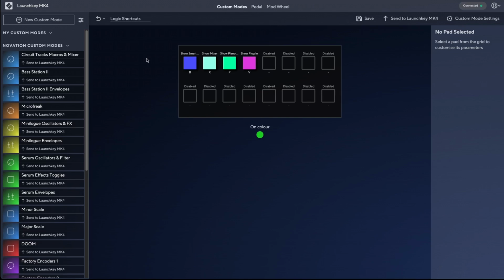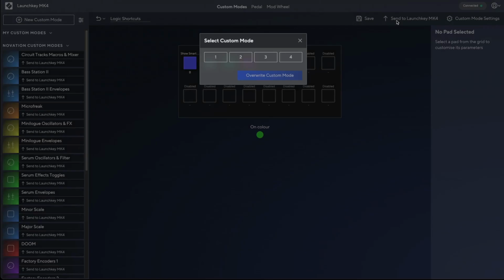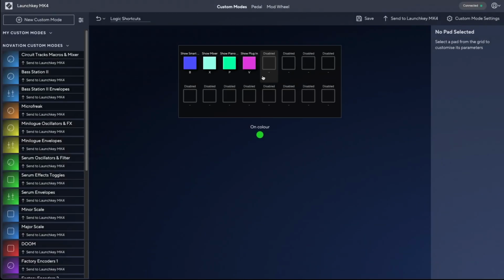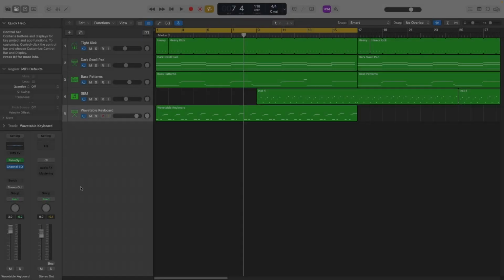Once done customizing, send the custom mode to the Launchkey. To do this, click Send to Launchkey in the top right and select one of the 4 available slots. Once sent, the mode will appear on the hardware. All that's left is to see how well it works.